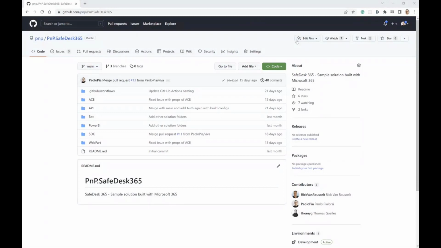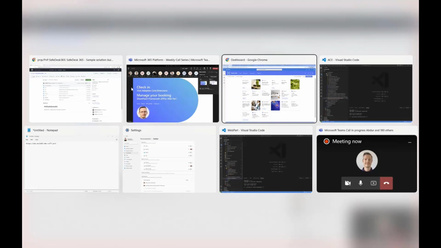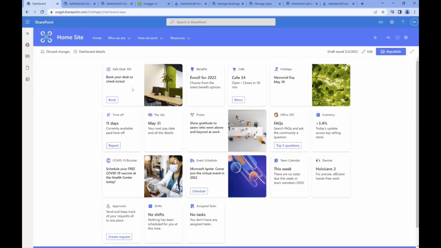So first of all, just for your own reference, at this URL, github.com/pmp/pmp.safe-365, you can find the whole source code of the solution that Waldek showed us a few seconds ago. And now let me dig into the solution from a practical point of view.